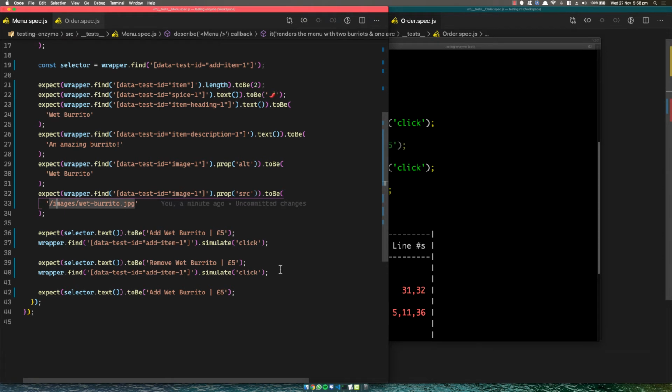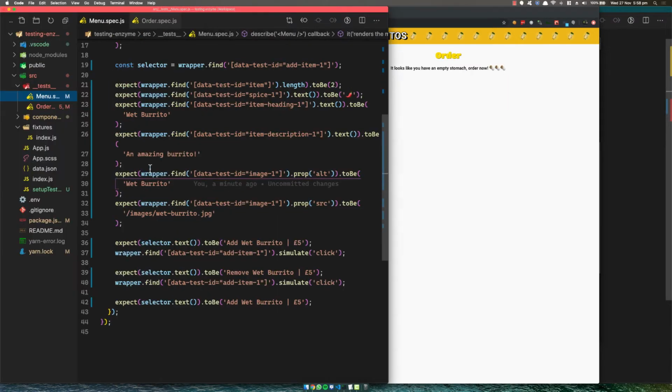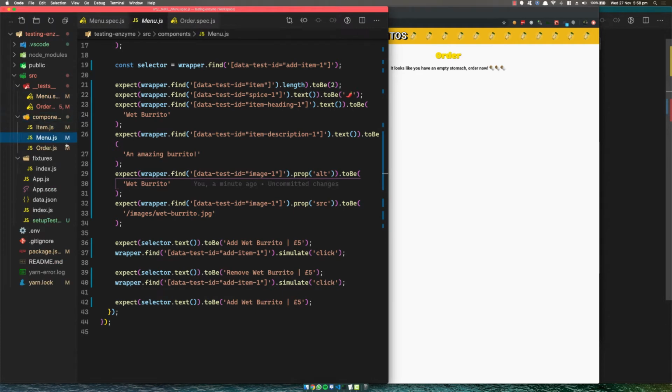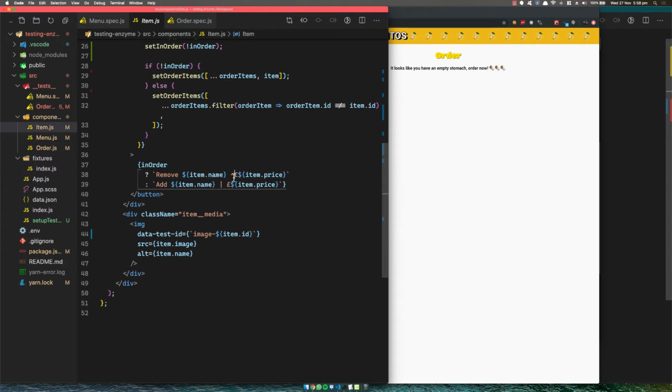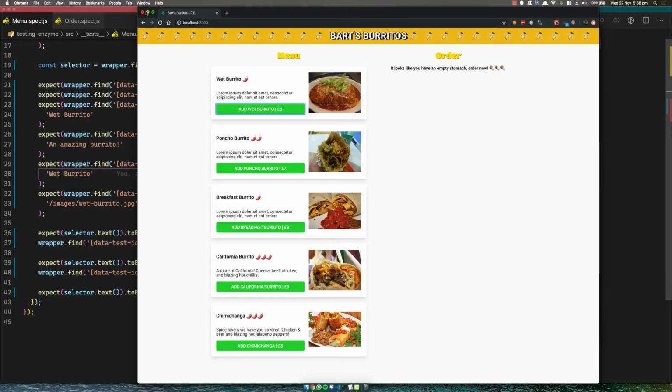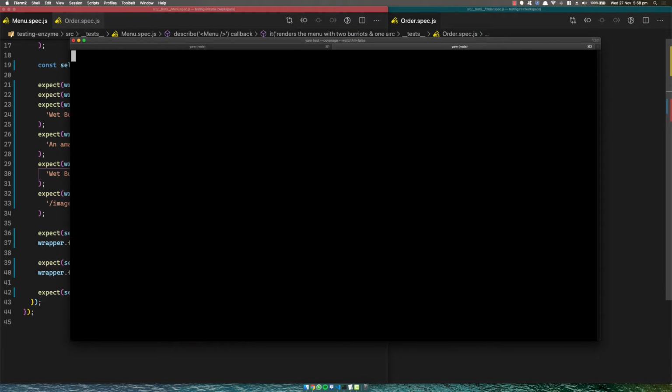So in my case, let's have a look at the coverage. Sorry, not the coverage, if we go to Bart's Burritos, you'll see that we have a pipe, but then we get a hyphen. I think it's probably better if we change the component of item, as opposed to removing with the hyphen, to put a pipe, because we want to be consistent in the application. So in this case, the test should now pass, but we have changed a small detail in the component, which I think was very necessary in this case.